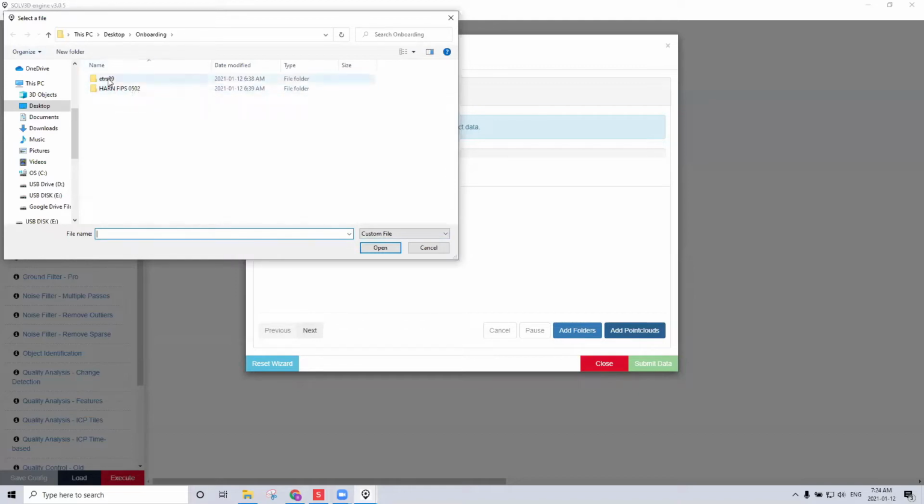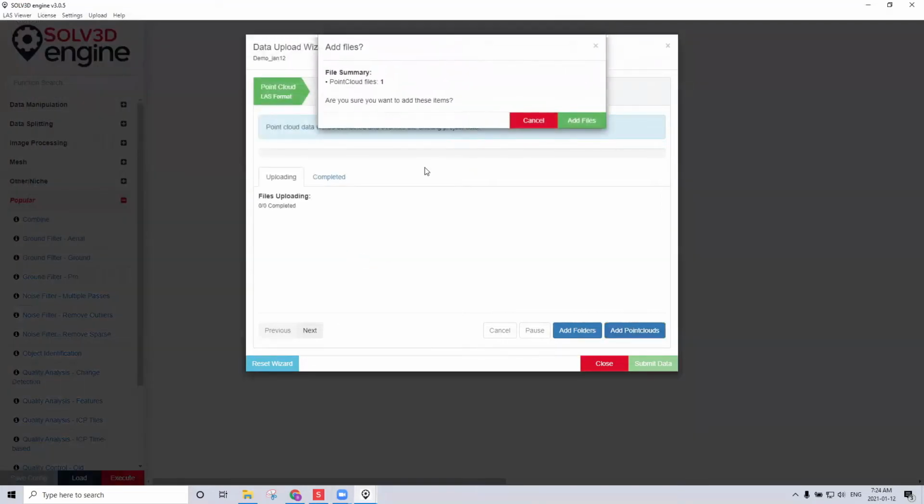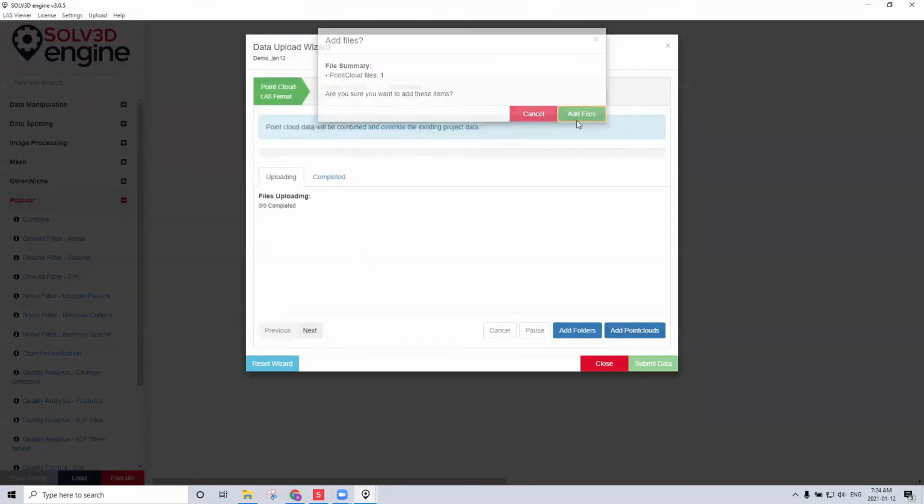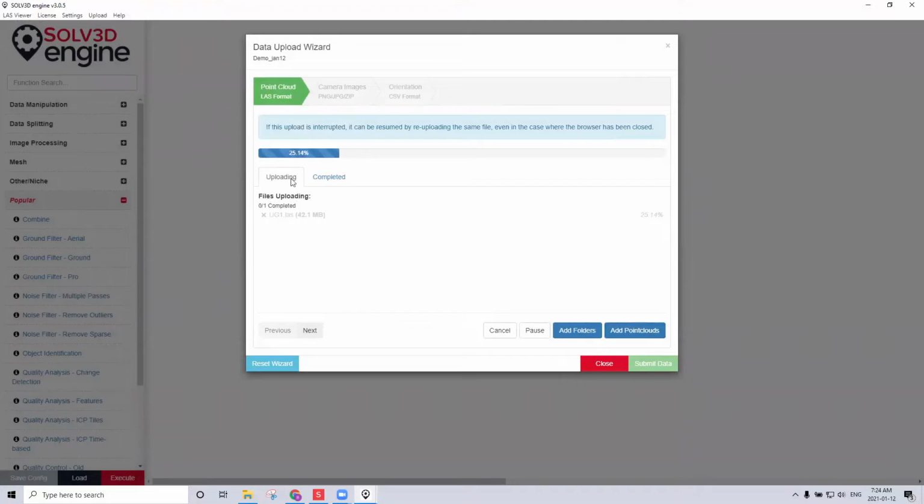That's right. Yep. Okay. So now I'll go into the folder. I'll find that LAS file. I'll click on it and open it. It's found one point cloud. I'll add it. So now this is a pretty small point cloud, so it's adding it quickly.